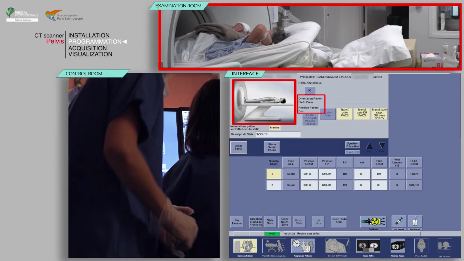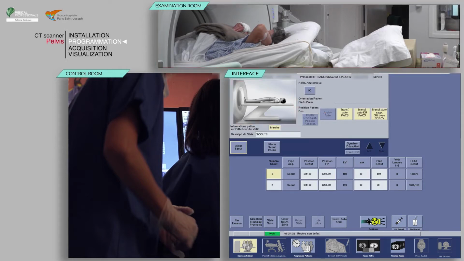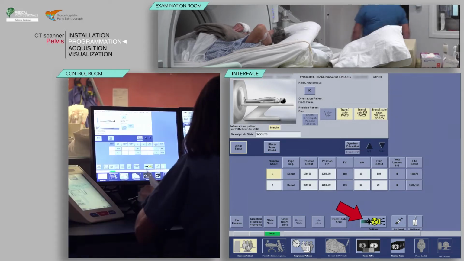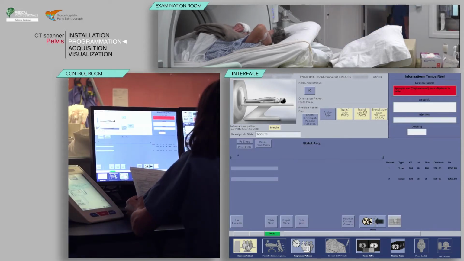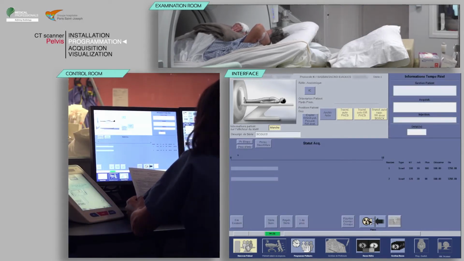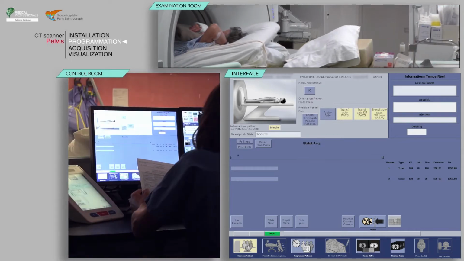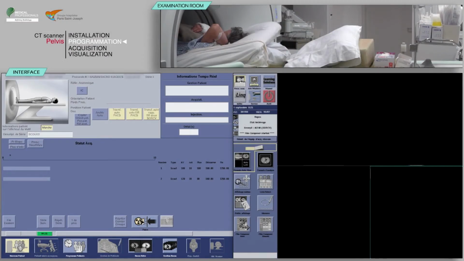Check that the patient's position on the table matches the one indicated. Note that the patient's orientation is feet first. After checking the scan parameters, click on Confirm. On the keyboard, move the table and initiate the acquisition when the buttons flash.